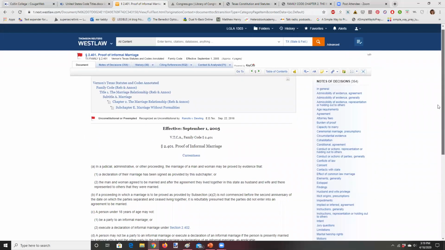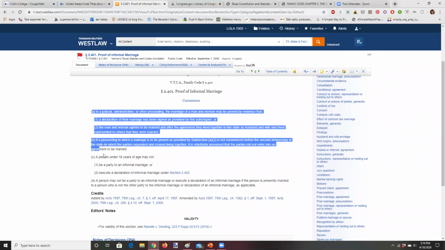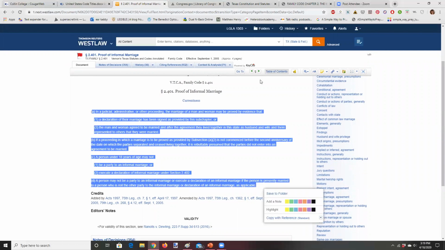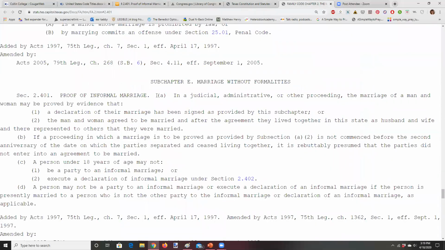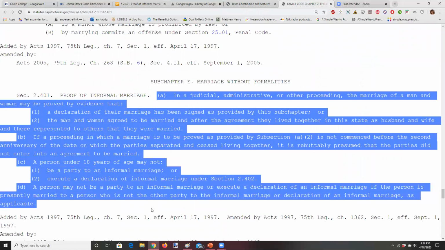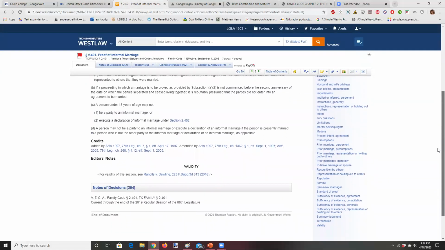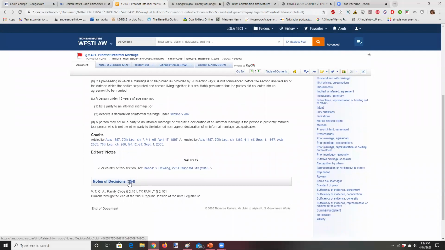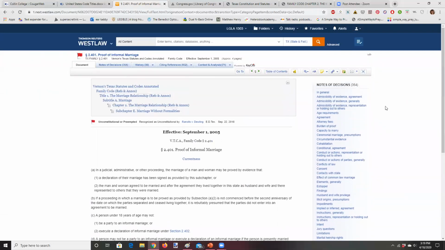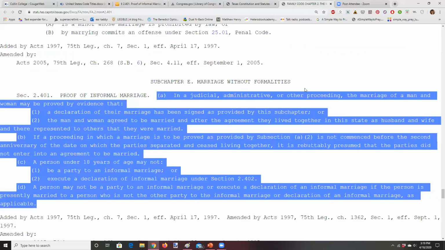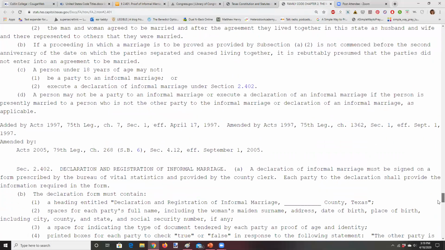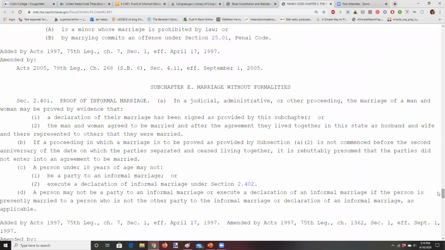You will see that the language in this right here, starting with A through D, is identical to the language here, starting A through D. So the statute itself is going to be the same. But what you're going to see is that there are 354 decisions, and they're broken down over here by what particular fact pattern there might have been. Over here, there are no decisions at all. We go from one section of the statute to another section.